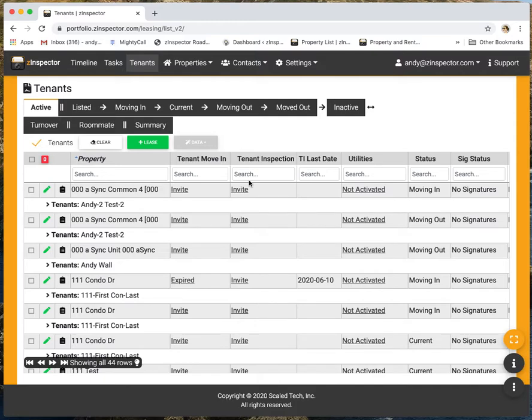So typically, you will be able to just go here, search for the property of interest, and then simply invite the tenants to either do a move-in inspection, remotely sign your inspection, or invite them to do a tenant periodic. However, sometimes you're not going to be able to find your tenant data in here.